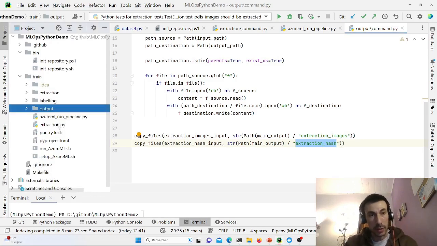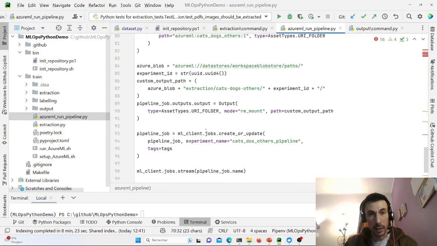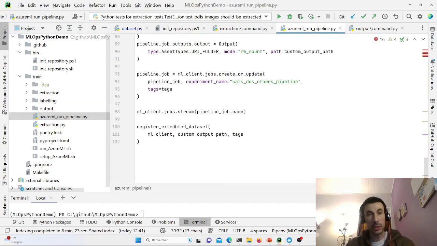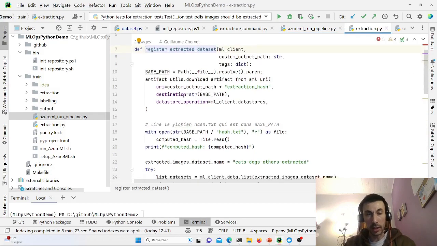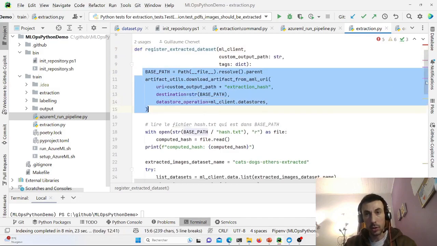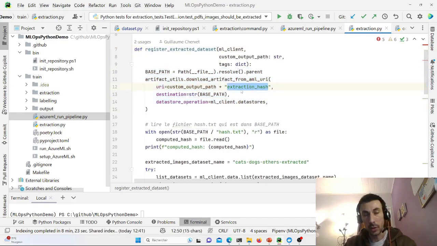So once we've done that, I've created a little function here called register extracted dataset. It's here, it's special. What's it for? I've got a few things to describe here. It's going to allow us to download our extraction hash directory that we're going to upload to our task.